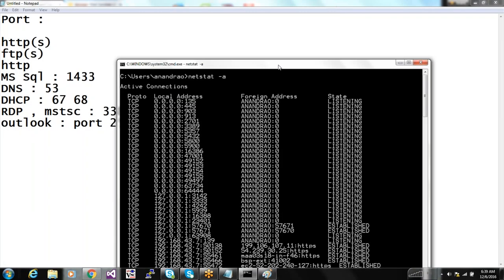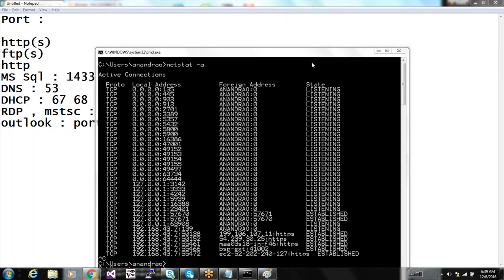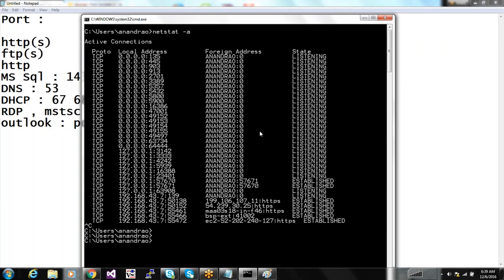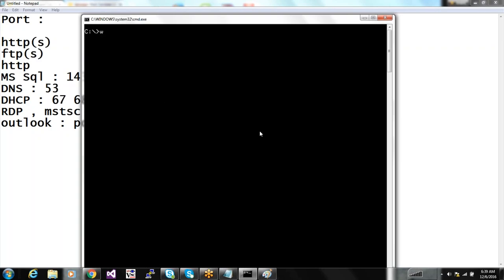So a quick question: which port number will Google be listening on? Google.com, www.google.com. Which port number is Google listening on?